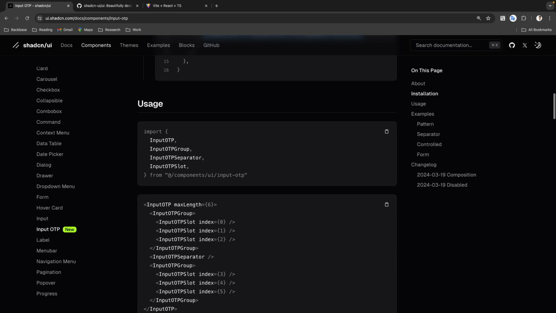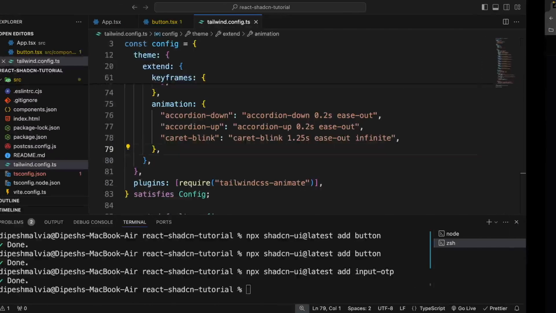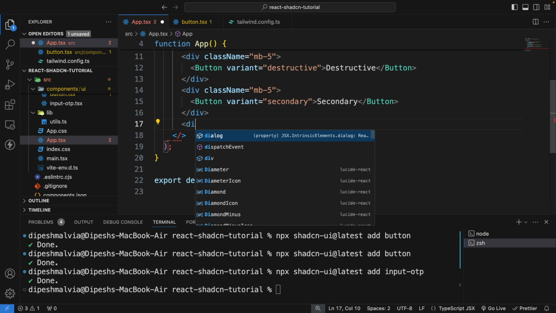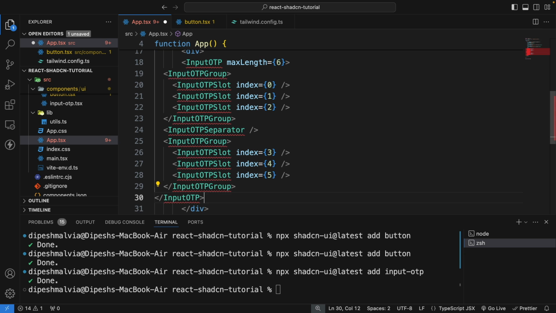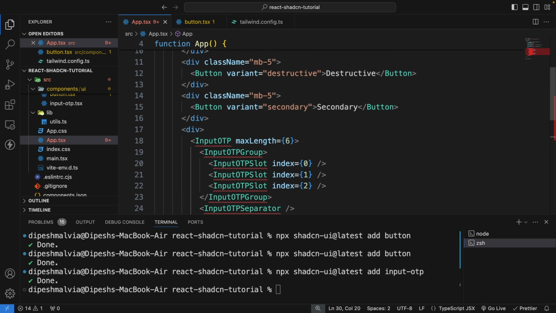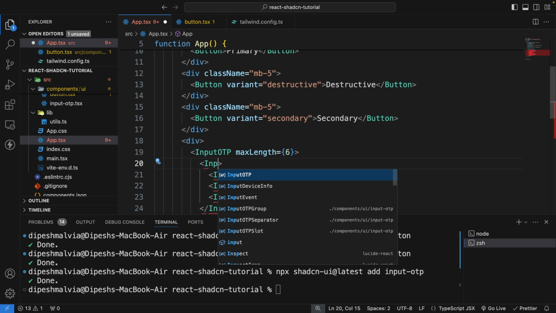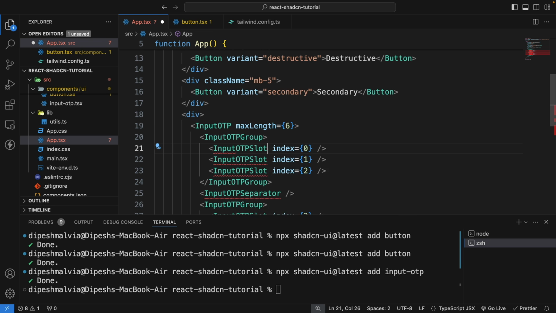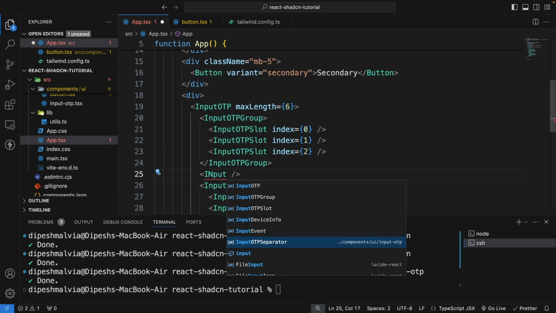If we want to use it, we can just copy this and try to use it. So I'm going to go to the app.tsx, and in the app.tsx I'm going to have a div, and I'm going to simply use this here. All right, we will need to import them. So I'm going to have the input OTP, then the input OTP group, input OTP slot, and we can have the input OTP separator. All right.